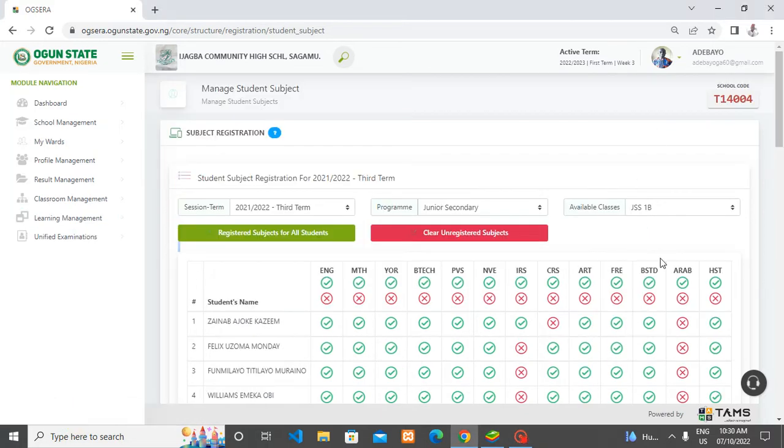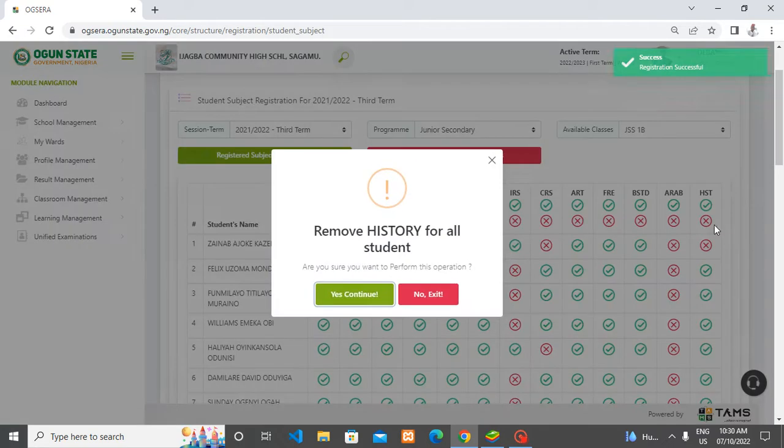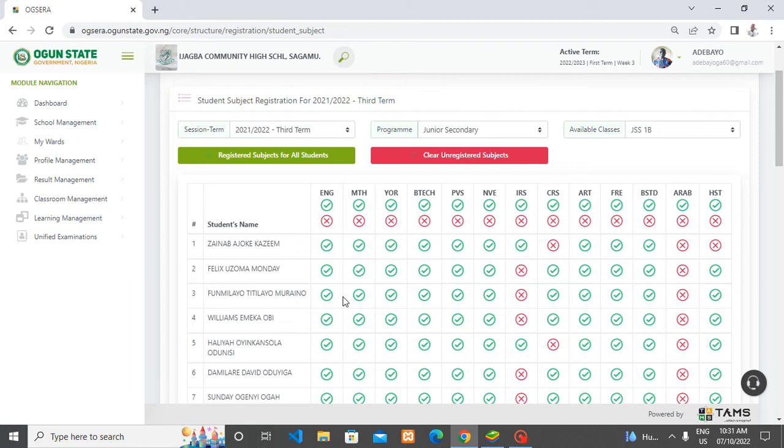Right, as you can see, for GSS1B also, history was registered for all the students without scores uploaded for them. So I will do the same thing I did for GSS1A by removing history for all students. And then I will click this button for them too. Please follow this step for all the arms if all the arms are affected. So I click this button also. So I'm done with subject registration for GSS1 for now.